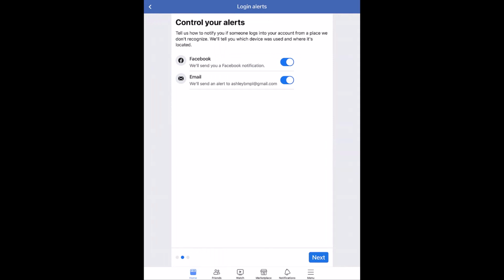And then control alerts tell us how to notify you if someone logs into your account from a place we don't recognize. So what happens is that Facebook has an idea of where you are, if you have your location services turned on, and they can actually tell when somebody has logged in from someplace else. So say, for example, you live in Thornbury, you use your computer in Thornbury, but then you take your computer to Barrie to use somewhere, or you take your computer to Collingwood to use somewhere.